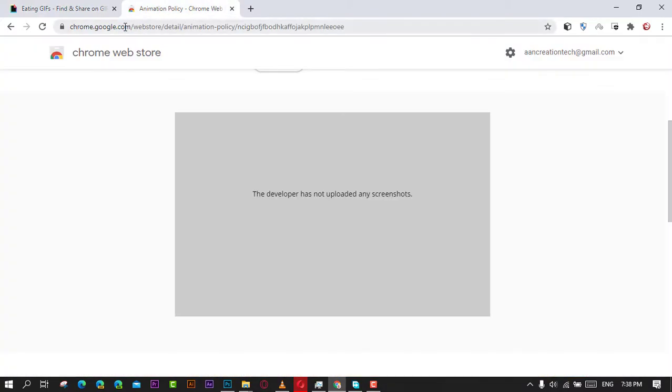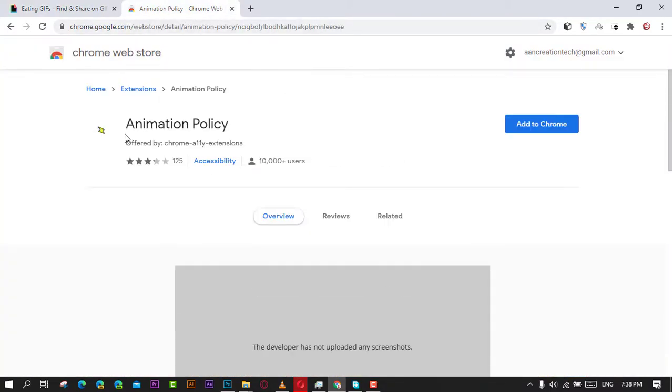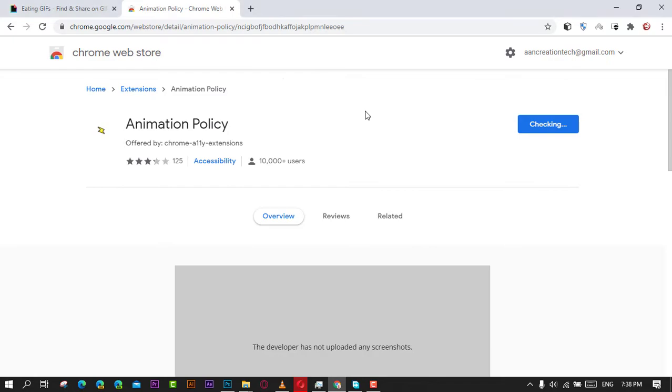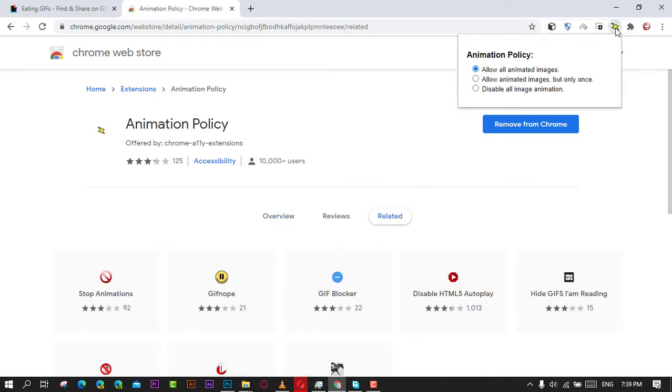Fortunately, if you're a Chrome user, Google created an extension called Animation Policy to give you some control over GIFs when browsing the web. Animation Policy by Google is a free extension for Chrome, and you can download it from the Chrome Web Store.